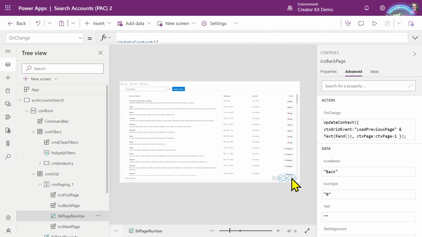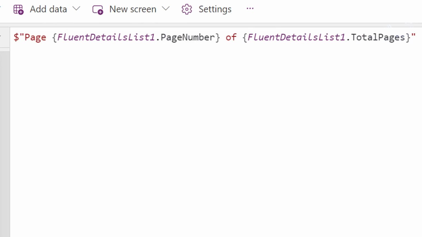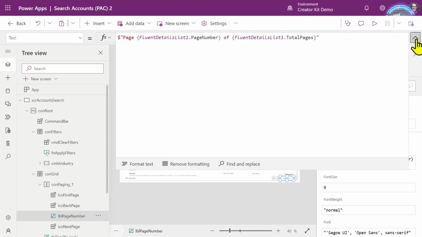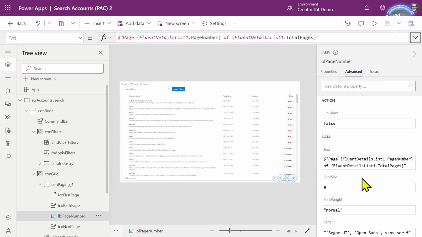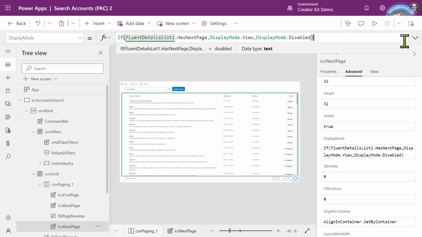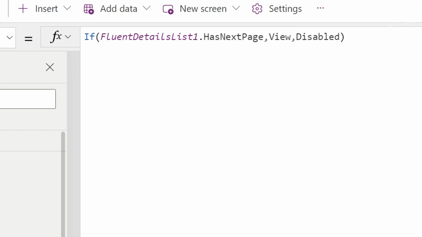We've also got this label in the middle here, which is using those additional properties of the details list, page number and total page number. So again, it's the details list giving us this information. And if we go to the display mode, you can see that it is using these properties, has next page and has previous page, to decide whether it is view or disabled. Because obviously if there is no next page, we want to disable the next button. If there's no previous page, we want to disable the previous back button.